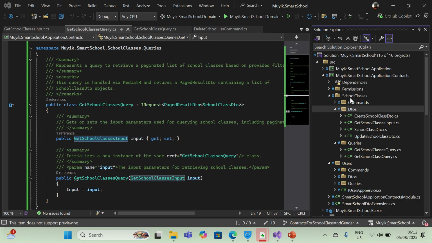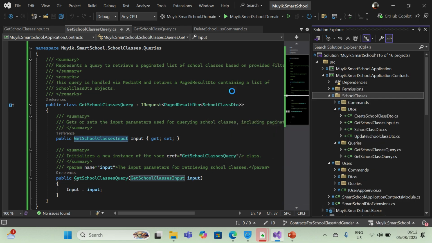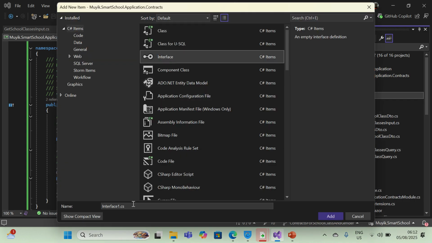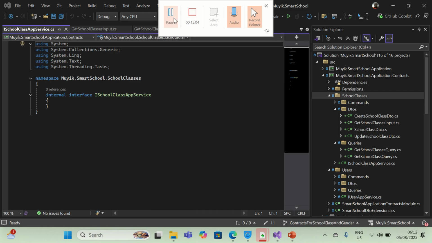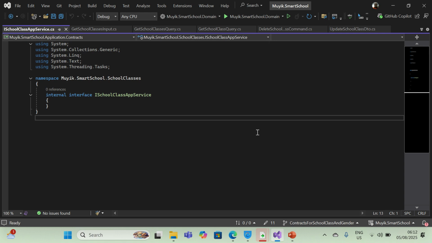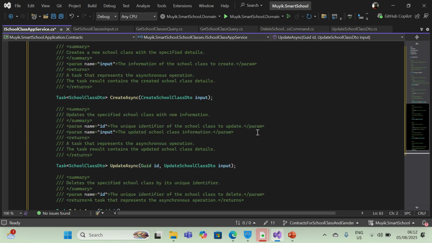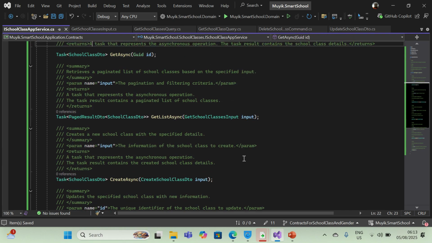So now I'll click on School Classes folder itself. I'm going to add a new item, and the new item is going to be an interface. The name of the interface will be ISchoolClassAppService. Now, this is going to be my implementation for ISchoolClassAppService.